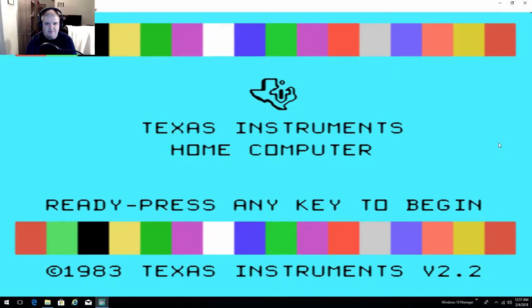Good weekend, everybody. I've decided to do a little retro gaming here. I'm using a Texas Instrument home computer emulator. I'm going to be playing a game called Alpine Climber. It's one of my favorite classics.